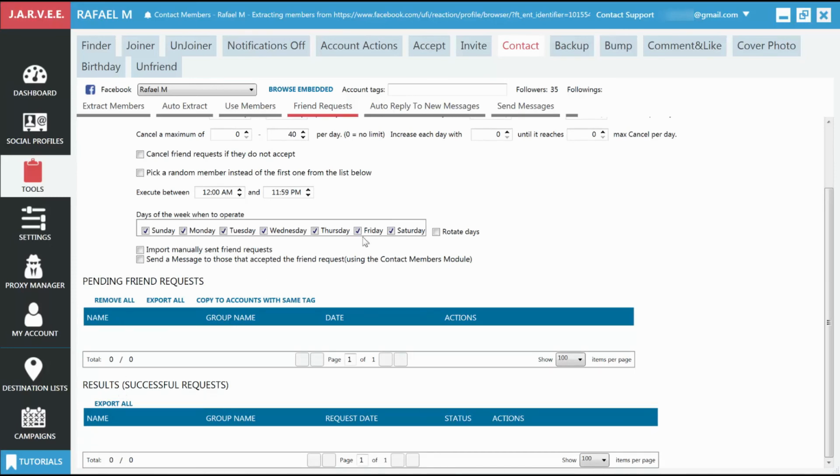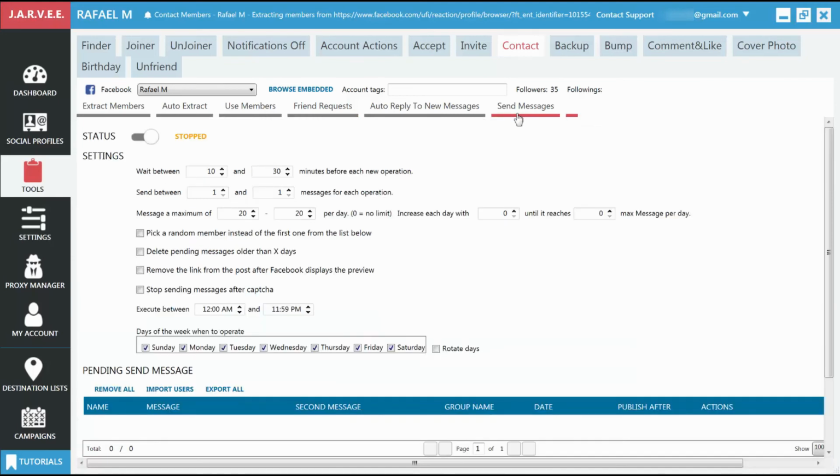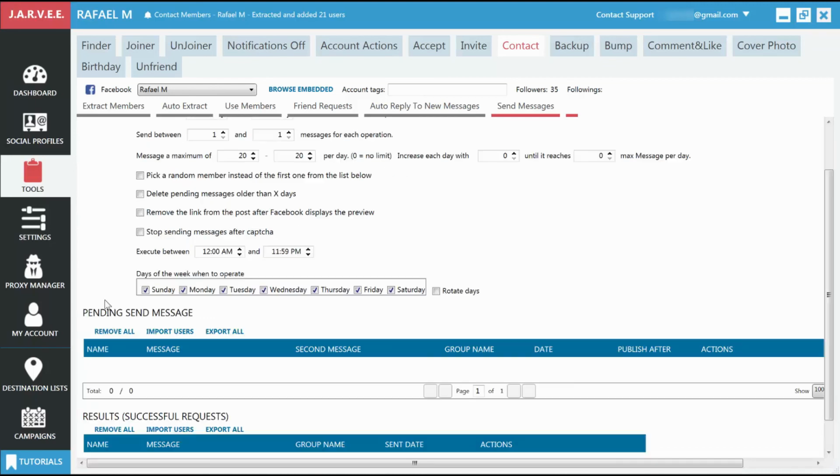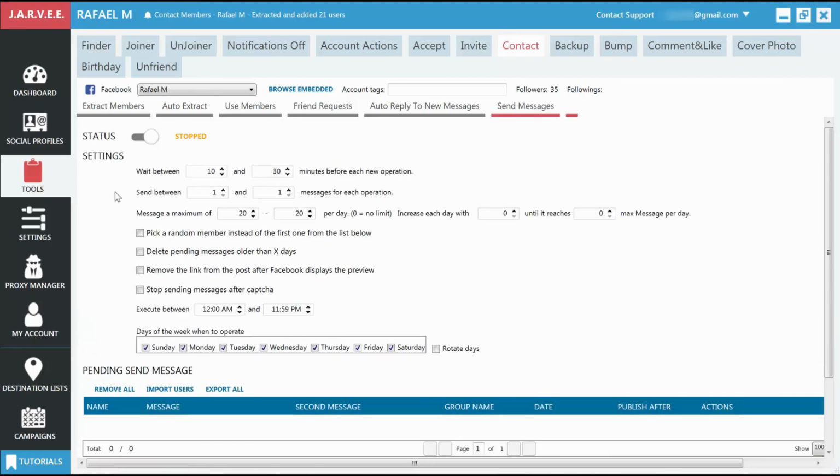In case you wanted to send messages to people, head over to the Send Messages tab and you will notice the same layout as in the previous tab, with the exception that this one sends messages. It is split into 3 sections as well. Settings, where you configure the delay between the messages it sends, how many messages to send per day, and a few other useful settings. Pending send message, the list of people waiting to get a message that you sent from the Use Members tab to send friend requests or messages.